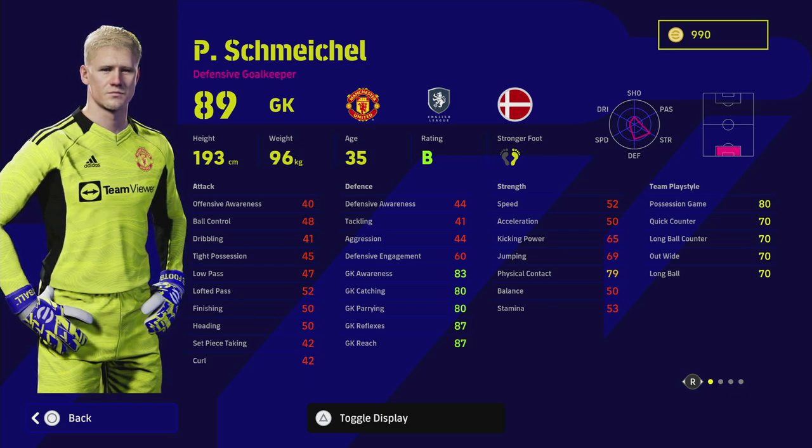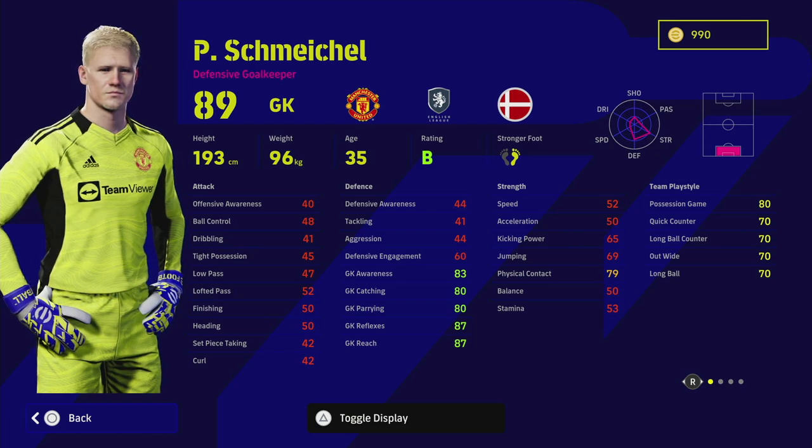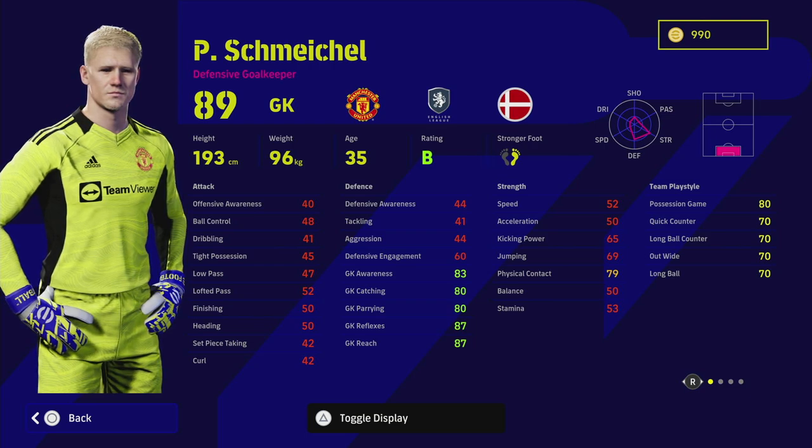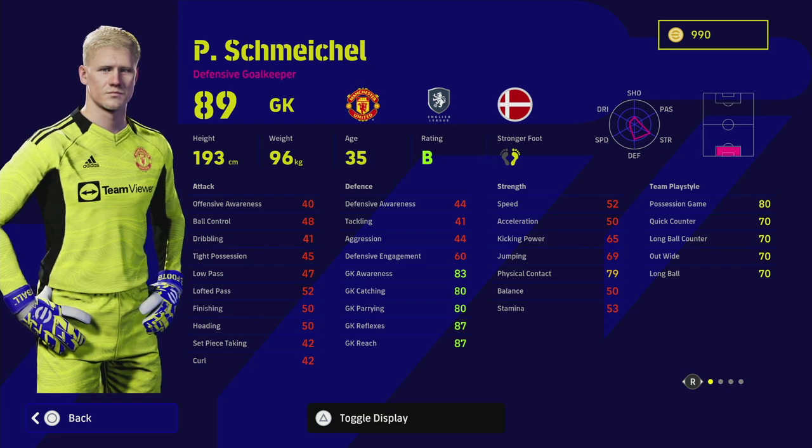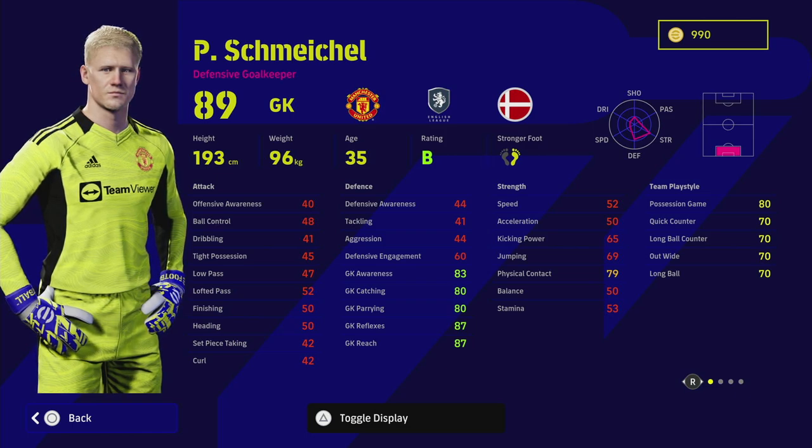He was just such an unbelievable keeper. And then obviously Van der Sar came in after him, after a couple of dodgy ones. But he was just an incredible keeper, lads. And again, you can see the stats here. 87 reflexes, 87 goalkeeper reach. That is huge. The B form is massive for the legends. That's the real incentive, I think.